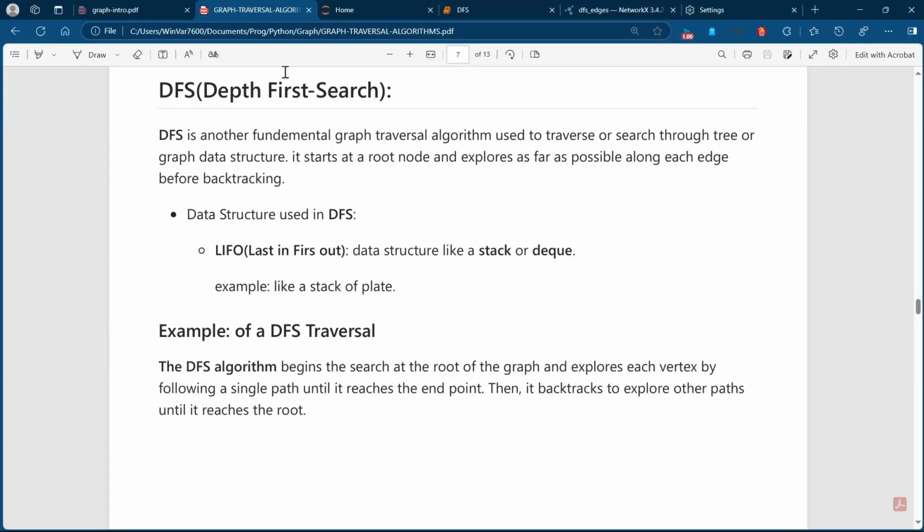So in our last video we were talking about graph traversal algorithms. We explained what graph traversal algorithms are and what they are used for. The first graph traversal algorithm that we talked about was BFS, breadth first search. If you didn't watch that video, I highly recommend you go watch it.